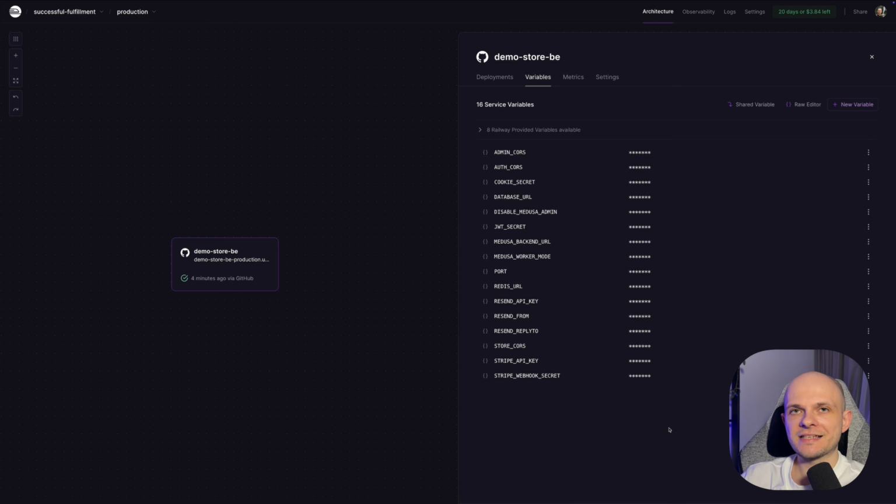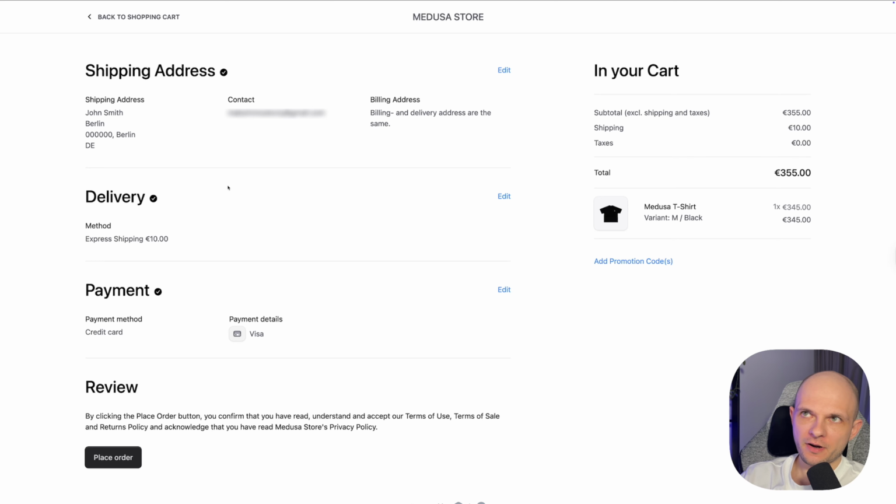So now let's test it and let's try to order something in our Medusa store and see whether these emails come. The order is prepared, so I'm ordering the same t-shirt. And also an important thing, if you're testing the integration, it is important to provide the same email with which you registered your Resend account. Otherwise, it will forbid you to send emails to any other receivers. Let's go, let's place the order.